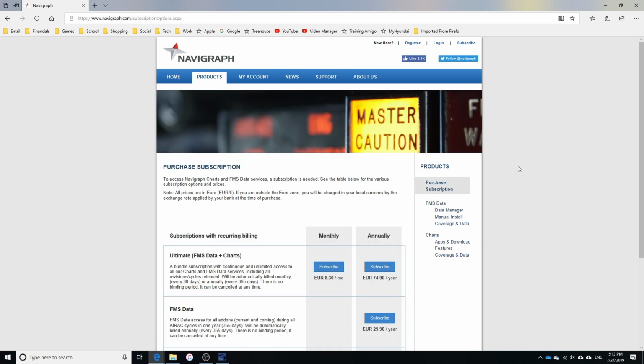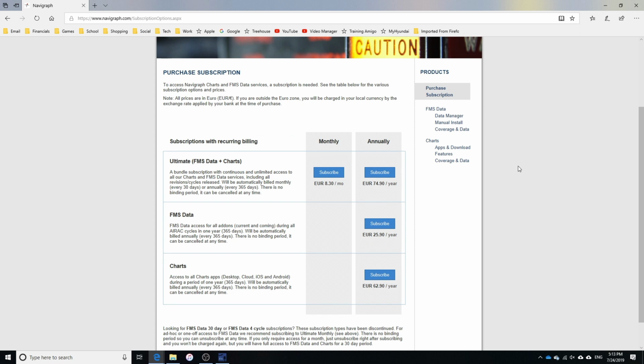Click on that. Now Navigraph offers three different subscriptions, but for this to work, you will need to purchase either the Ultimate subscription or the FMS data. The Ultimate subscription includes not only the FMS data needed, but also Navigraph charts, which I personally use every flight. This is the only subscription that offers a monthly payment option as well. It will cost you €8.30, or for people like myself in the US, $9.05 per month.